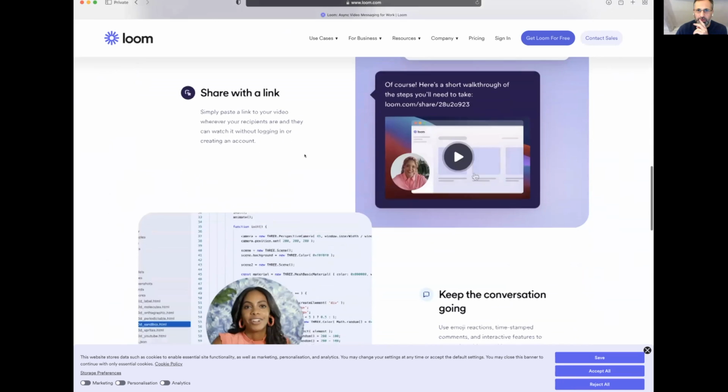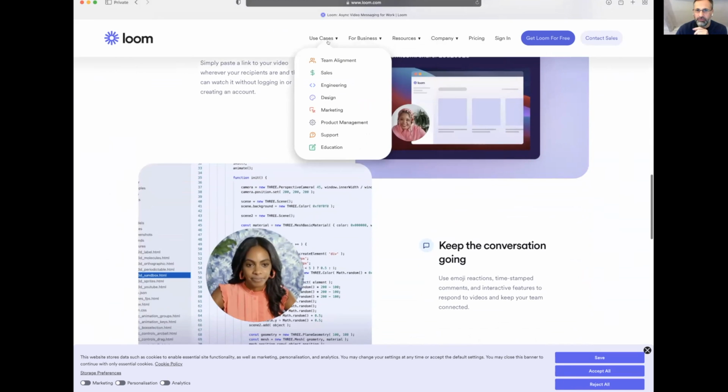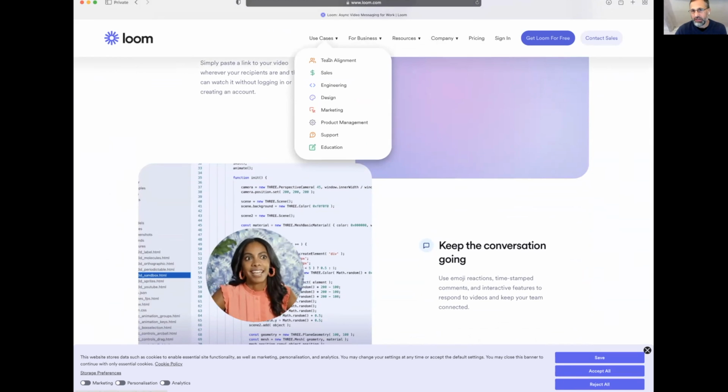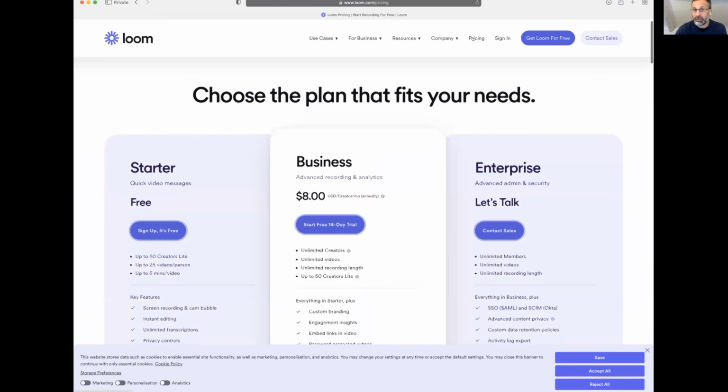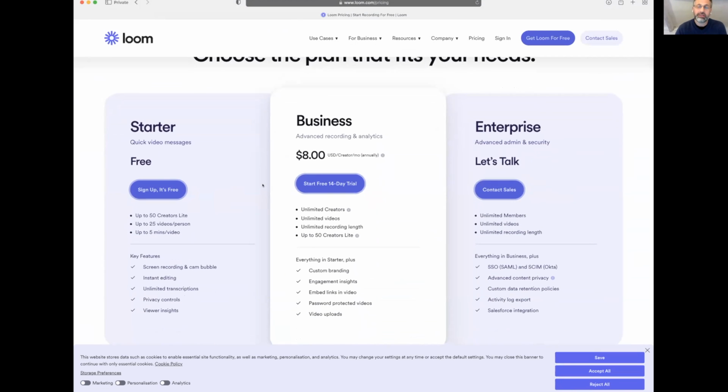It's quite a simple process, really. They've got lots of different ways that you can use it. The pricing is pretty good, I think, for Loom. I mean, it's got a great starter price of free, which is always good. And that's the one I'm using and I use for most of my things. The problem with the free account is you've got a limit of 5 minutes.